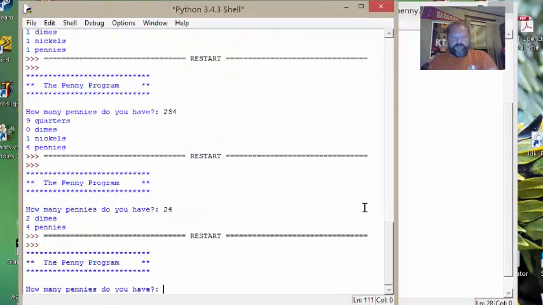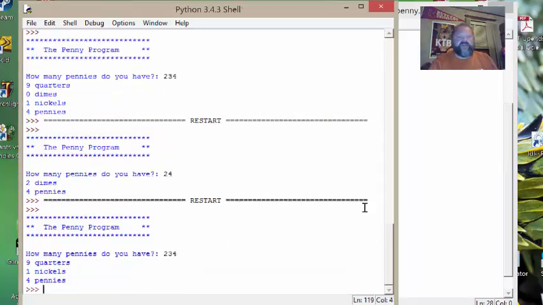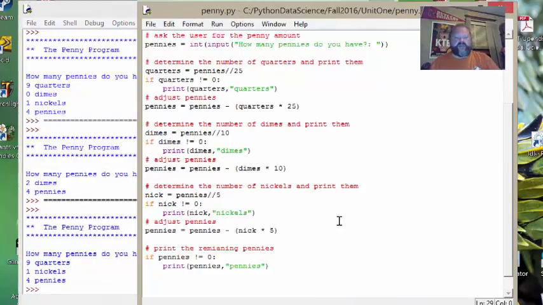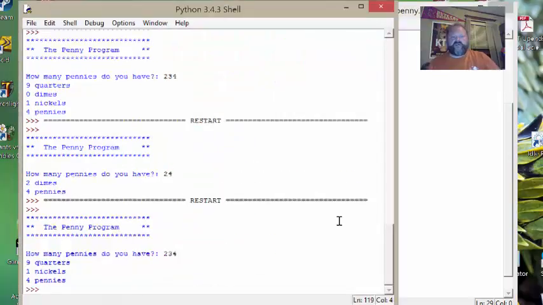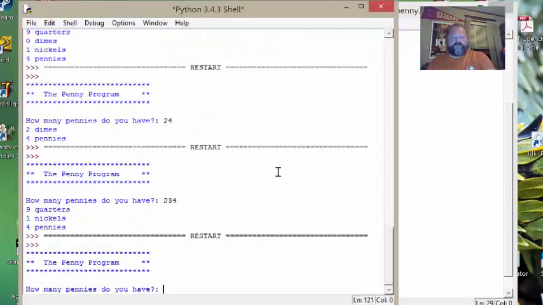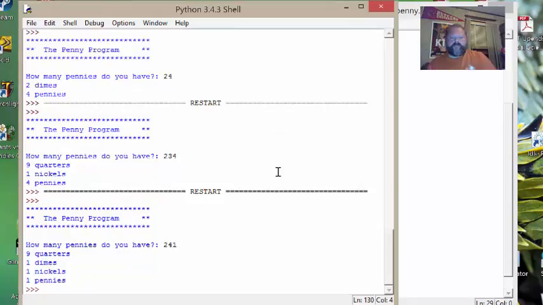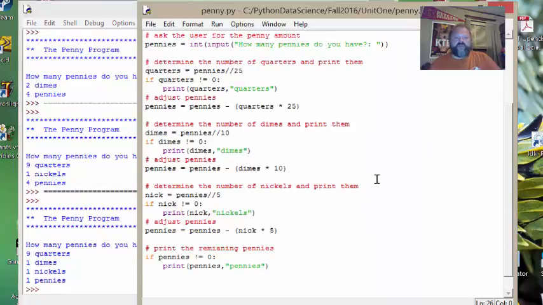Now, what was the one that didn't have a dime? Was it 241? 234. Well, let's do 234. That should have 9 quarters, a nickel, and 4 pennies, and that's what we got. Okay, so that's in pretty good shape right there. What was the other one we did? 241. 241's got one of everything, so that's a good example to run if you want to see everything. I think we're in pretty good shape here.